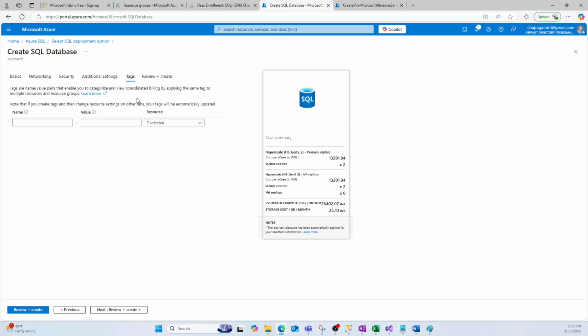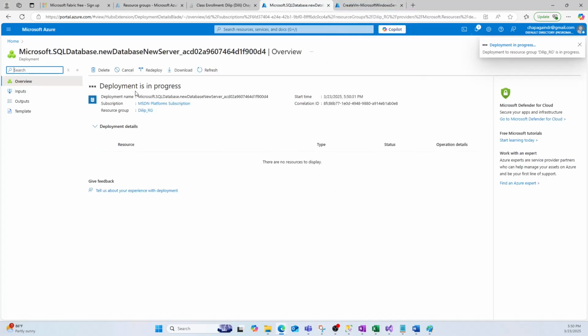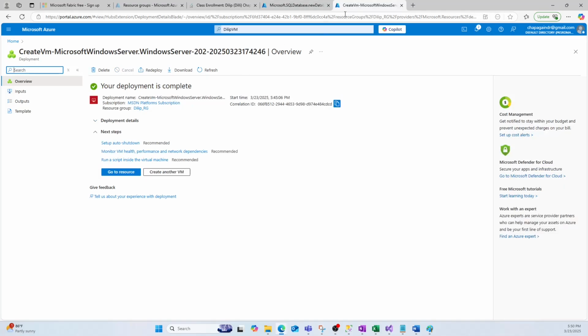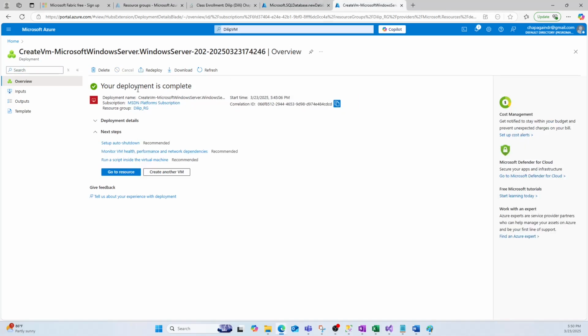And then tags. The tag is basically I can put some value for my end. So all of the items that I created within one group, I'm going to give one tag. I'm going to click review and create, and then create. So here we're just creating the database. This database deployment is in process. In the other tab, the virtual machine deployment is completed. Since the DB deployment is in progress, I'm going to go to the virtual machine, which is already completed.